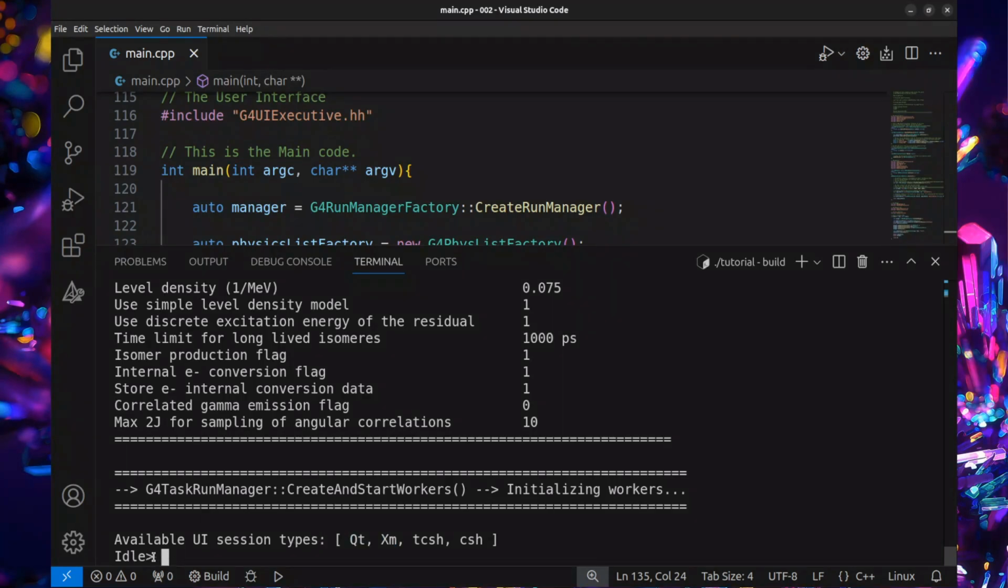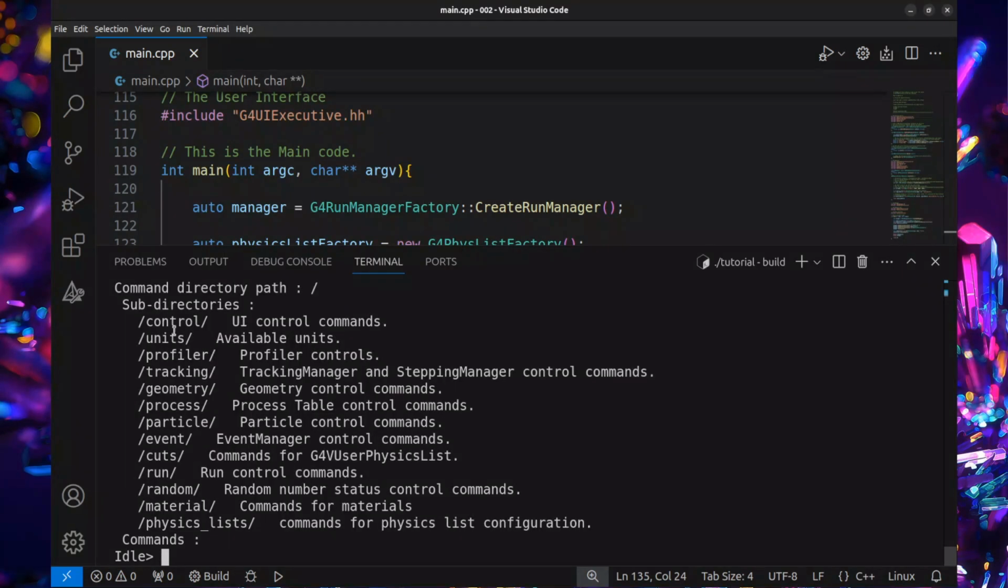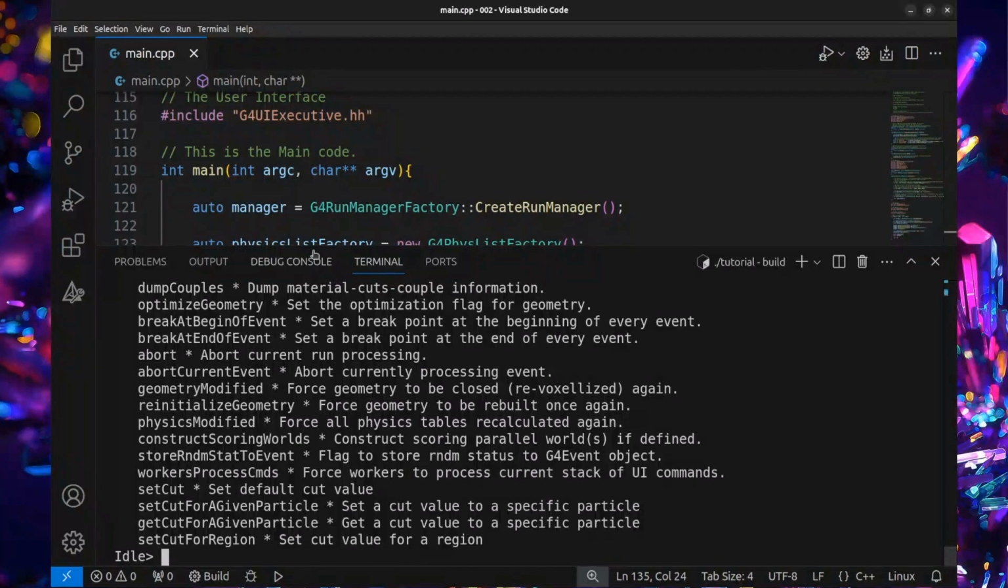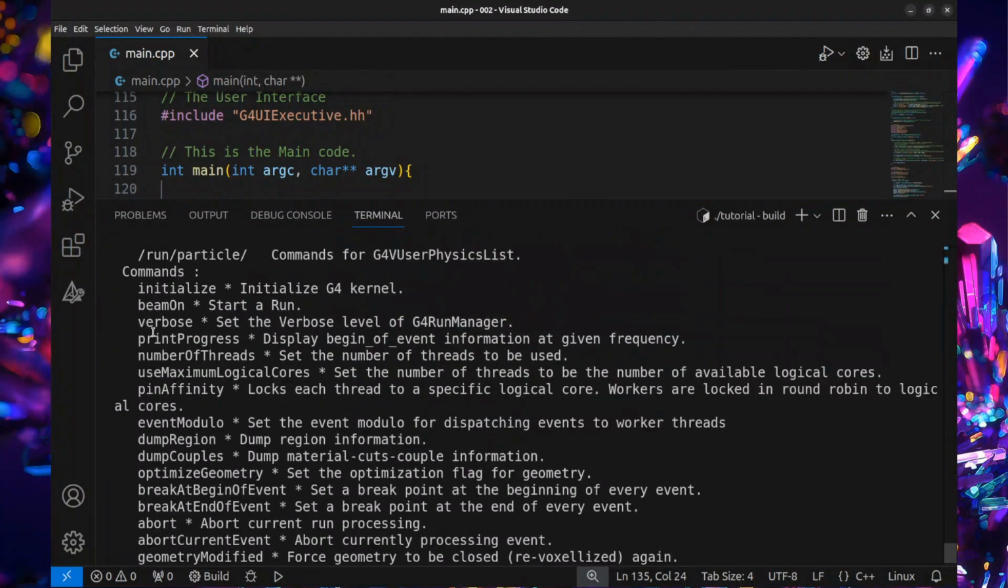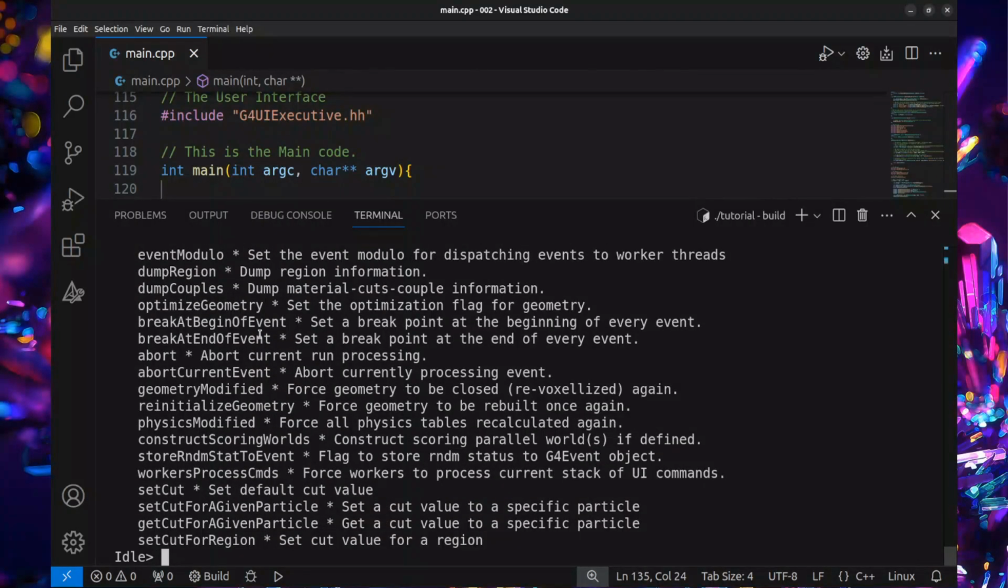So back to the command prompt, you can ls for list, and you see a series of subdirectories. See, these are like directories on your system, except they hold commands. So the first one, we can go to run. So if you type ls run, you see that run has several commands, lots of them actually. And the first one, or the second one, I should say, it's called beam on, and it starts a run. And this is what we did last time.